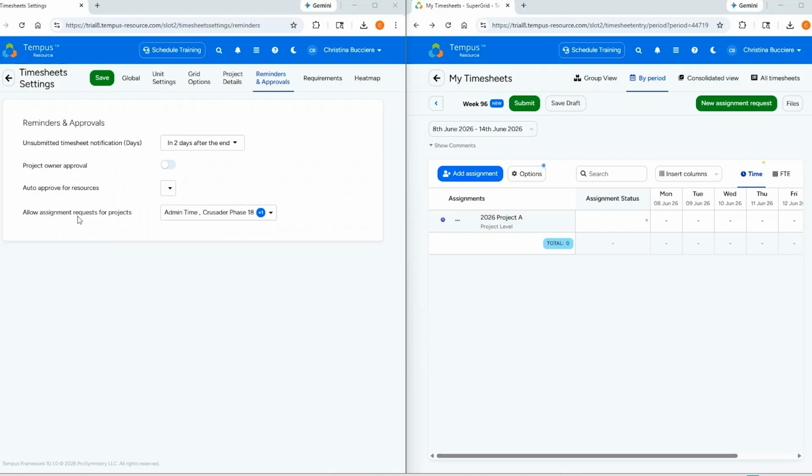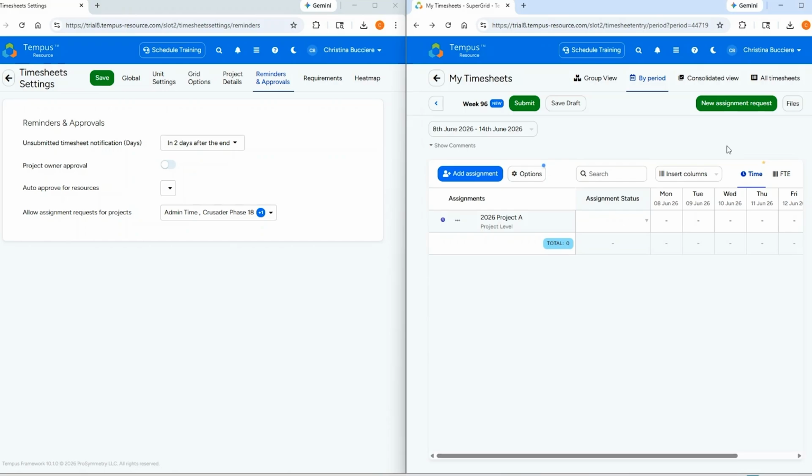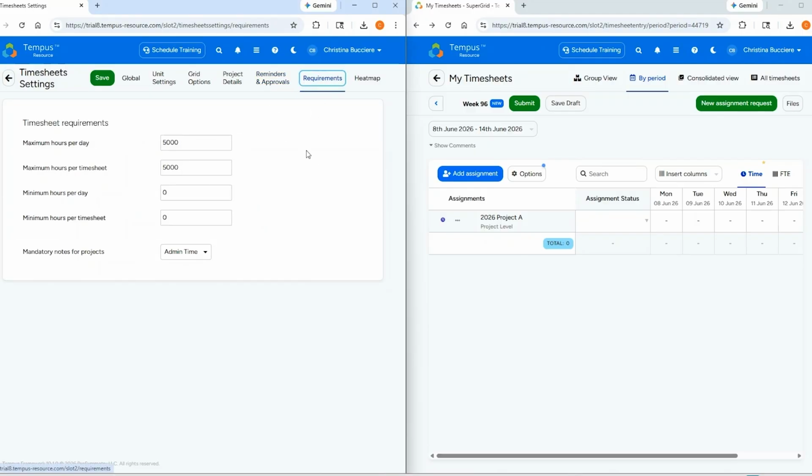Finally is allow assignment requests for projects. This would allow timesheet users to make requests to have planned allocations added to their timesheets. You will define here which projects can allow for that behavior, and it enables in your end user's timesheet this new assignment request button. These requests will go through a resource request process. And once they are approved, they will be added to your end user's timesheet so they can submit time against them. Moving on to the Requirements tab, let's walk through these settings.